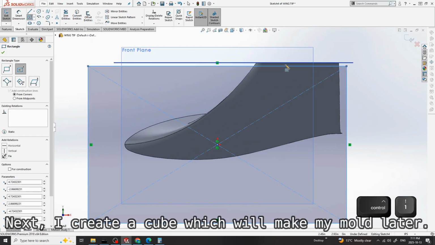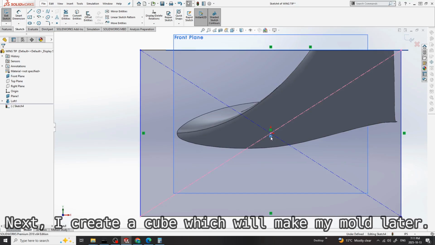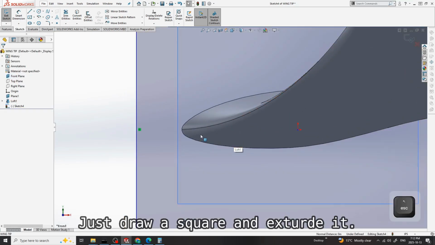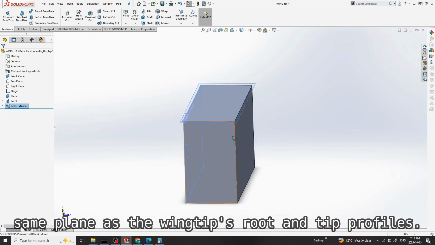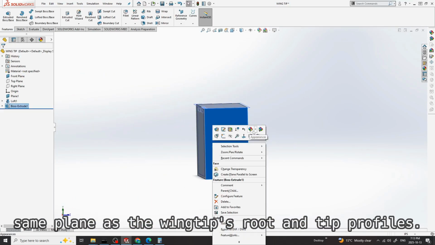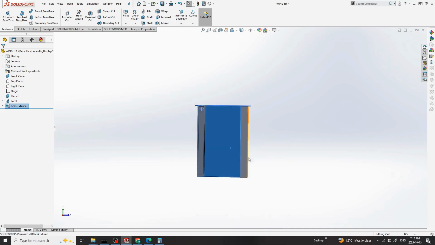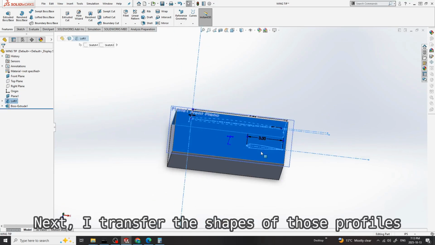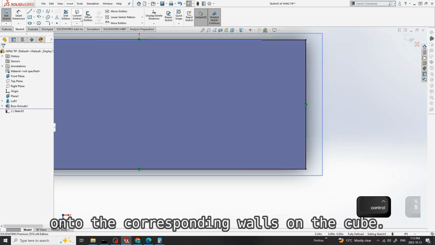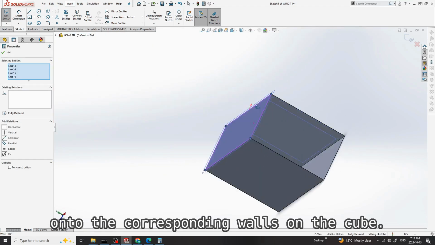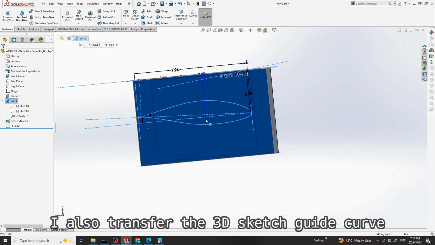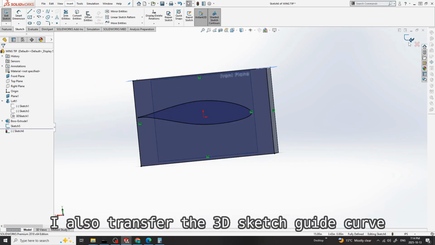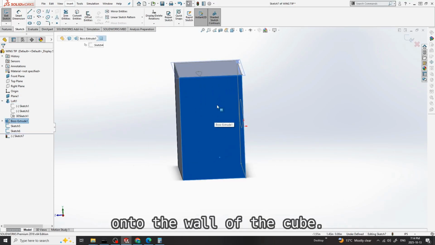Next, I create a cube which will make my mold later. Just draw a square and extrude it. Make sure the two walls of the cube are in the same plane as the wingtip's root and tip profiles. Next, I transfer the shapes of those profiles onto the corresponding walls on the cube. I use convert entities to get that exact shape. I also transfer the 3D sketch guide curve onto the wall of the cube.